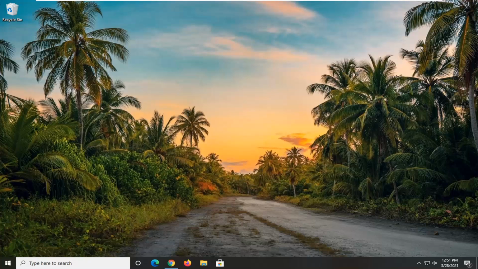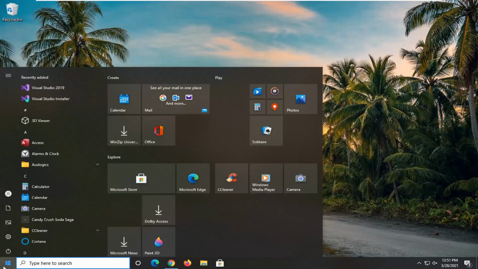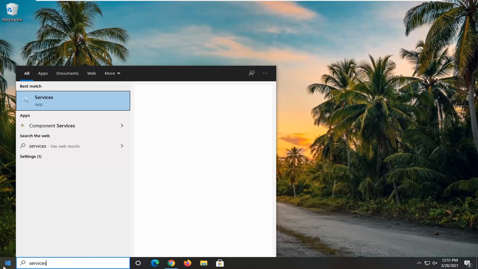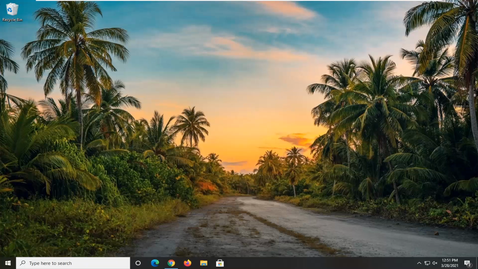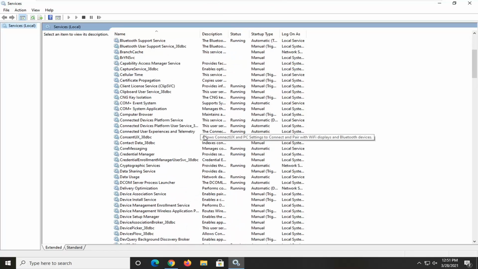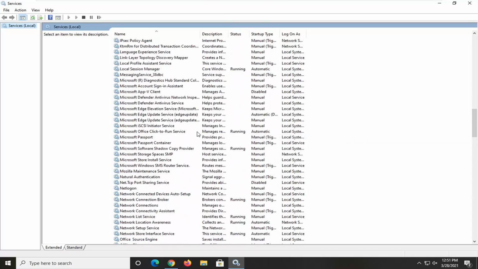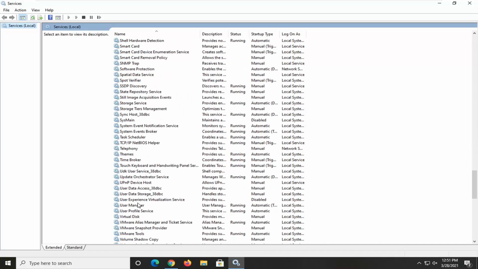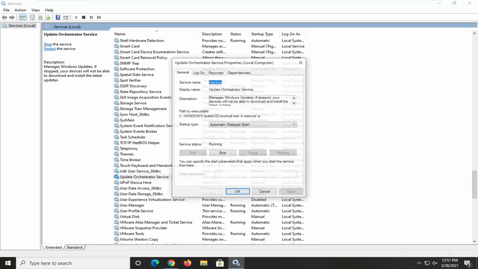So we're going to start off by opening up the Start menu, type in Services. Best result should come back with Services listed right above App. So go ahead and left click on that to open it up. Now you want to locate the Update Orchestrator service and double click on it.